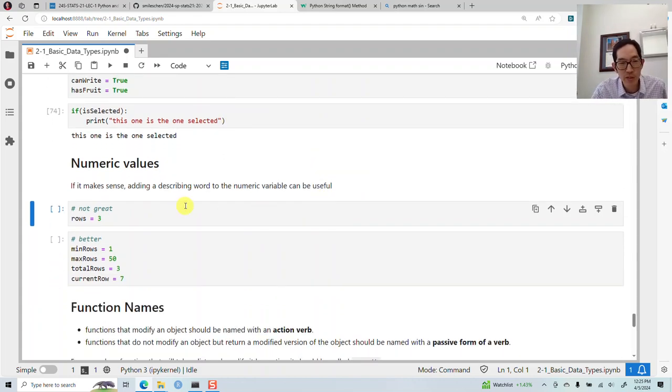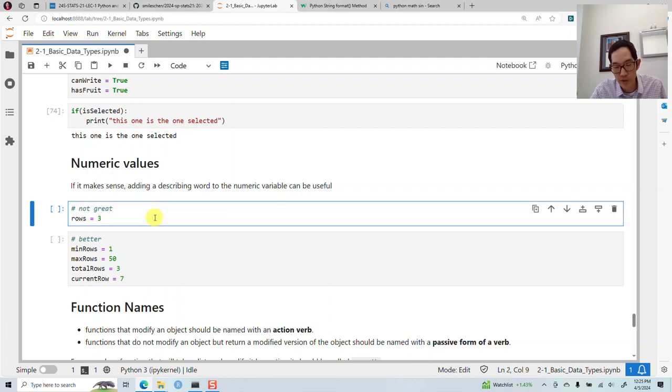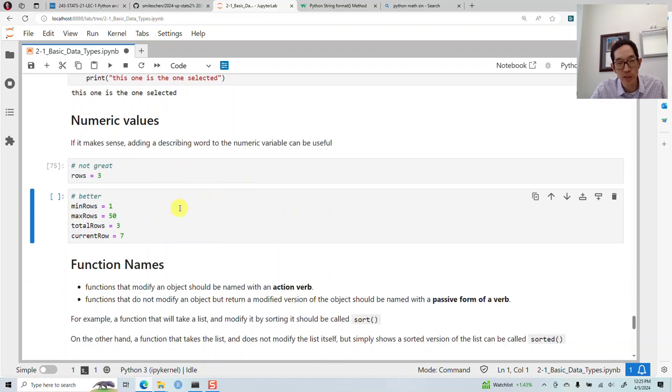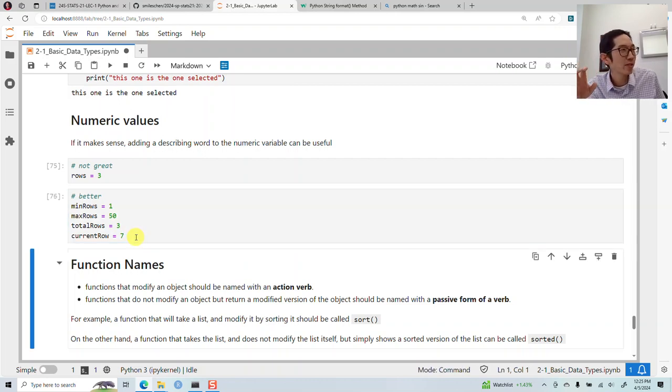Yeah, for numeric values, adding a word that describes what it is going to be better. So rather than just saying rows is equal to 3, better indications would be something like min rows or max rows or total rows or current row or something like that, right? Some kind of descriptive word that gives us a little bit of the thing, okay?